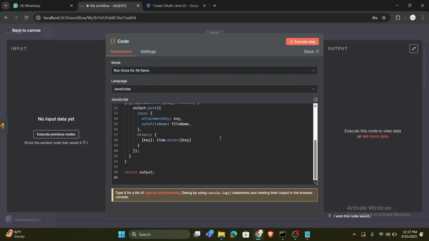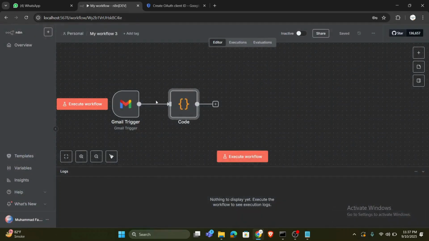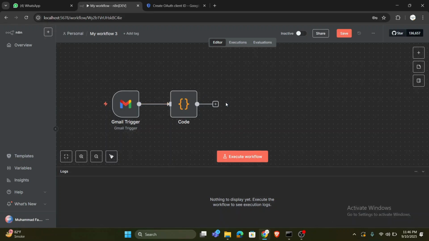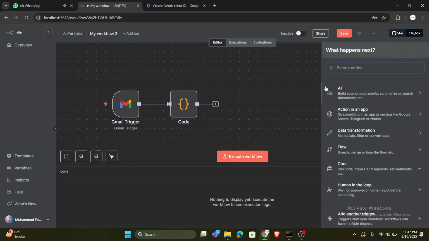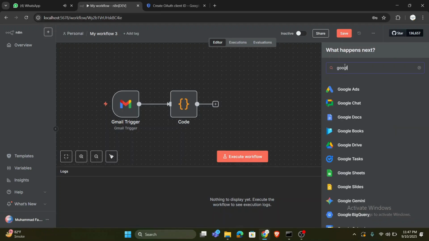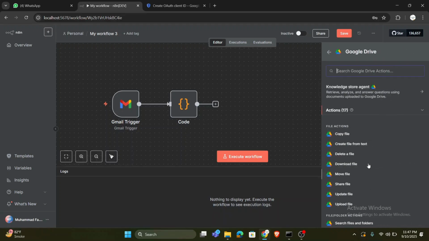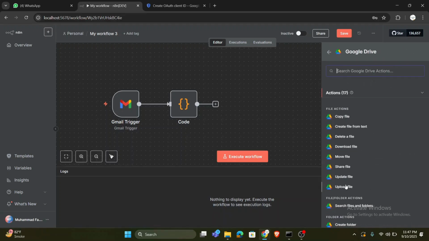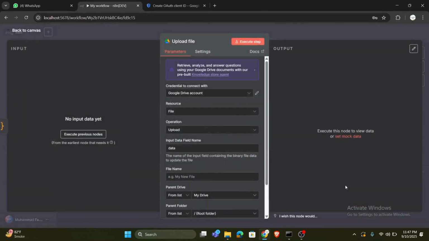You can just simply press Control plus S to save this file as well and go back to the canvas. As you can see, this second step is also showing here. So let's move to the last step of this workflow. I'll simply click on this add icon and search for Google Drive. As you can see, this is the Google Drive. I'll simply click on it. It will ask for the file action. I'll select file upload.